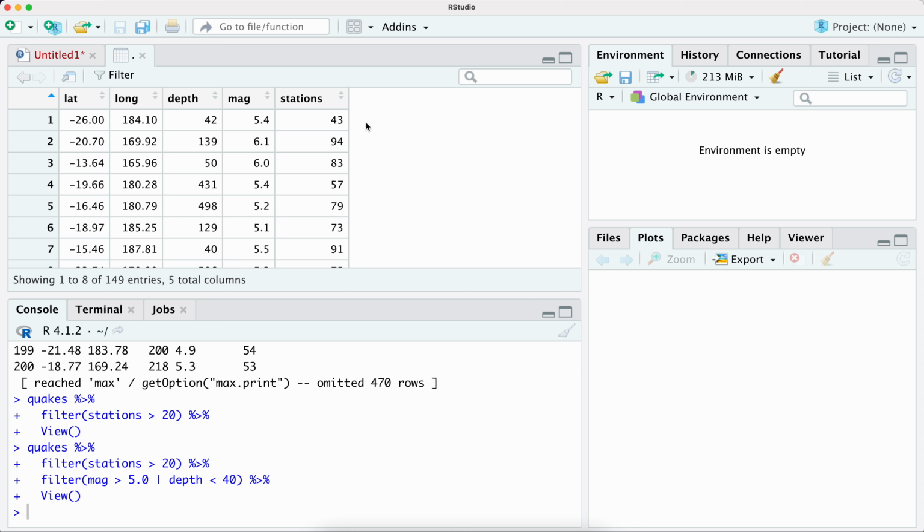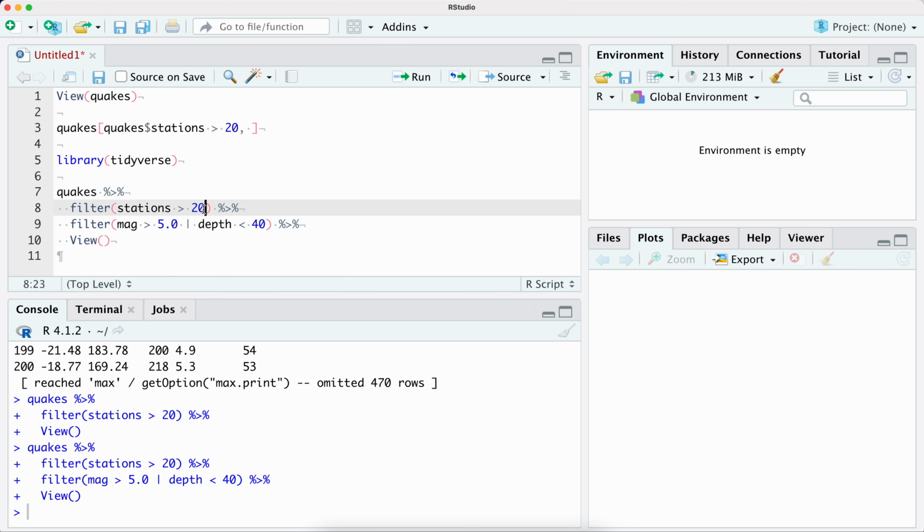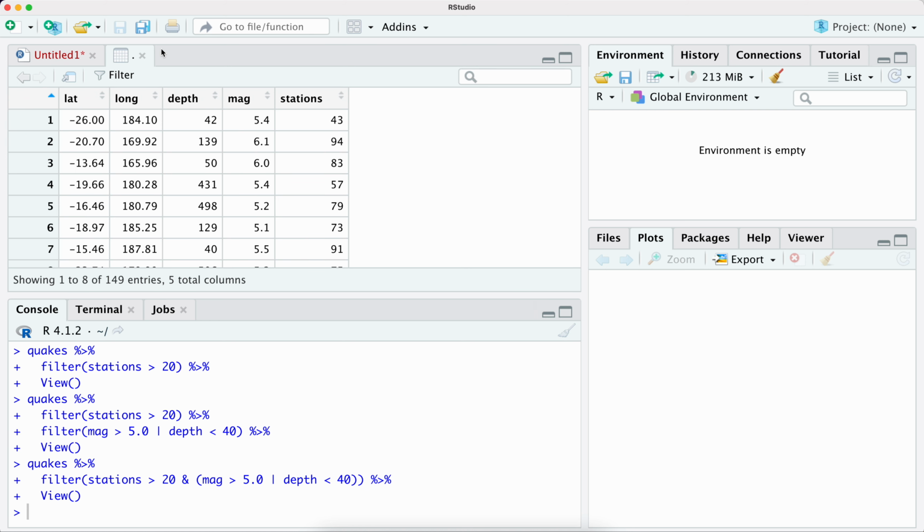You might be thinking, could we combine all of these into a single statement? Yes, we can. We can use the AND symbol. What we have to do here is specify the ordering of conditions. I think the most helpful way is typically to put parentheses around the ones that should be evaluated together. So it says stations is greater than 20 and either of these conditions, or both of them, are met. If we run that, we get exactly the same result as earlier.